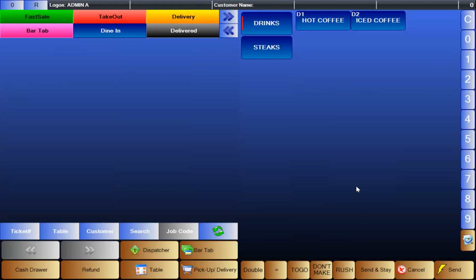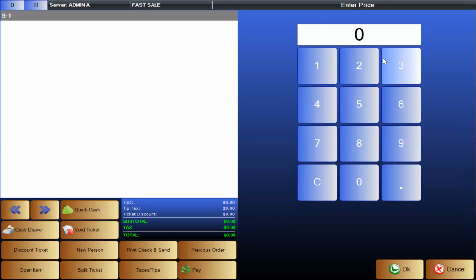Okay, so at the time that you select the item, for example, the hot coffee, it will ask you how much will be the price for it. Okay, so when I add this menu item to the ticket, it doesn't matter what it is, it's going to ask me to enter a price, right? So when I add it to a ticket, you see right here, instead of saying it's 350, now it's going to ask me for the price.